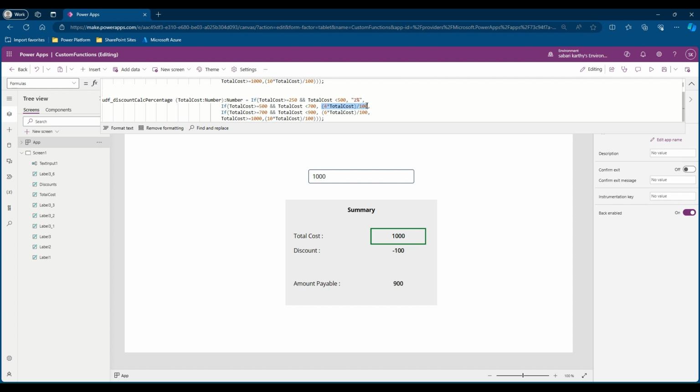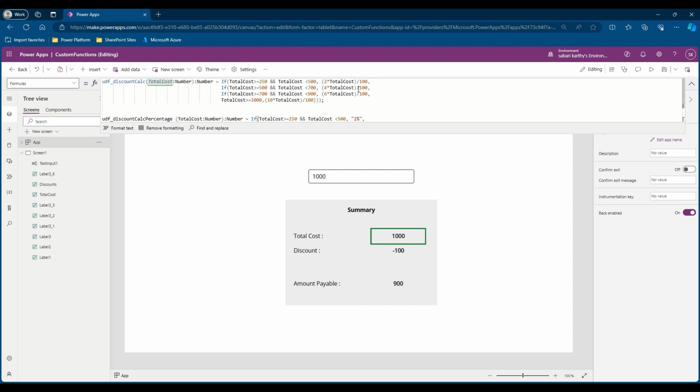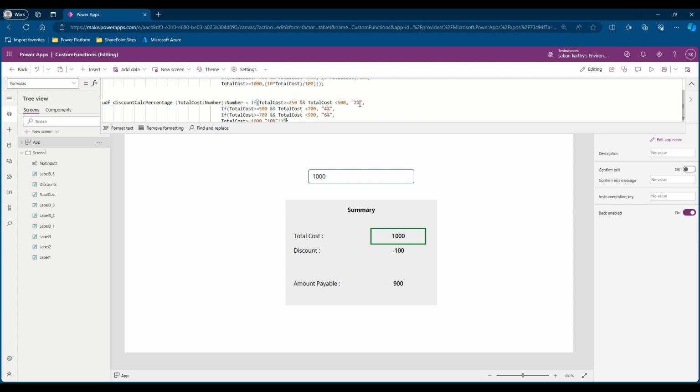Similarly, we will replace all the logics in here and change the values. 4, this is a 6% discount, and here it's a 10% discount. We are missing one close bracket. Let's do that. So let's verify that if the numbers are correct. So we have a 2, 4, 6 and 10. So it's 2, 4, 6 and 10. Great. So let's copy this percentage calculation in there.